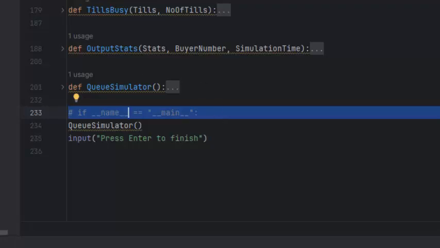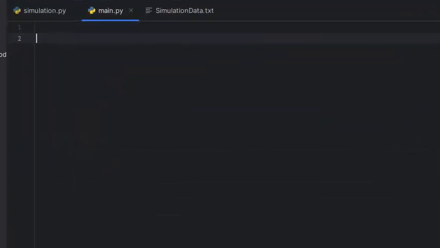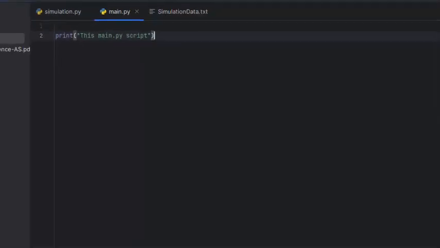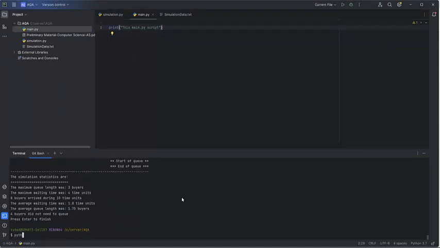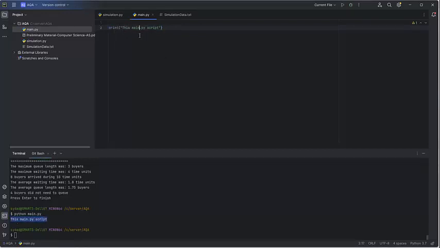So let's have a look at this one. Just for an example purpose, I'm just going to create a new script. Let's call it main.py. Over here, I just want to run a simple instruction, main.py script. And all this script does, when we execute it, is just print whatever the instruction it had, which is to print this main.py script. And we can see it over here.